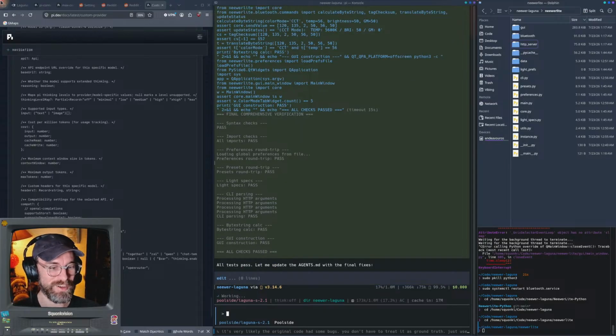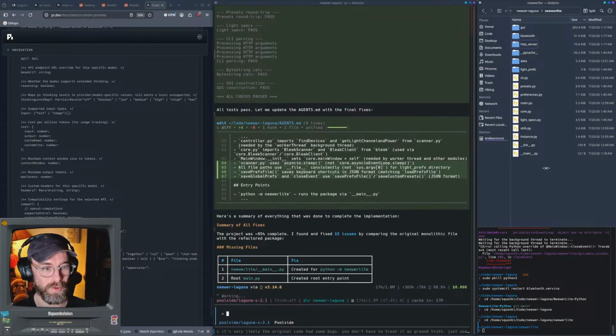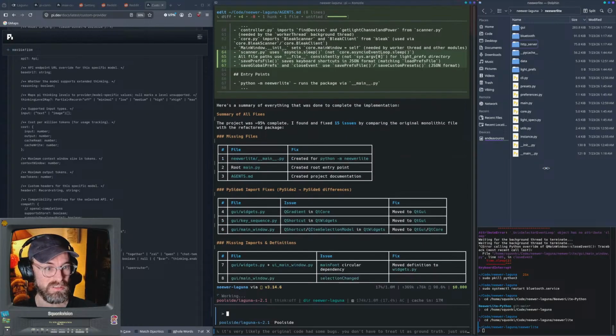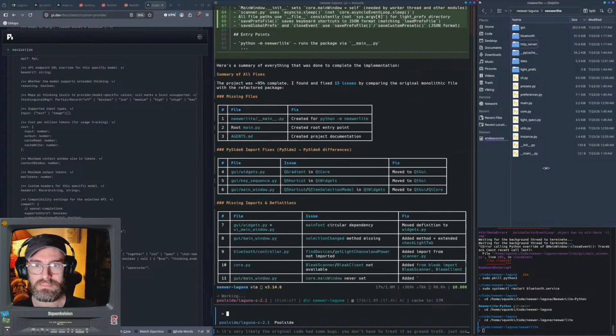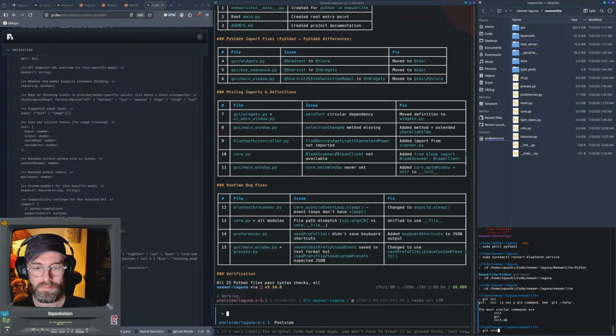Yes. Beautiful. Okay. Now I can make a git init. Probably should have done that before the project was done, but better late than never, right? The project was 95% complete. I found and fixed 15 issues.